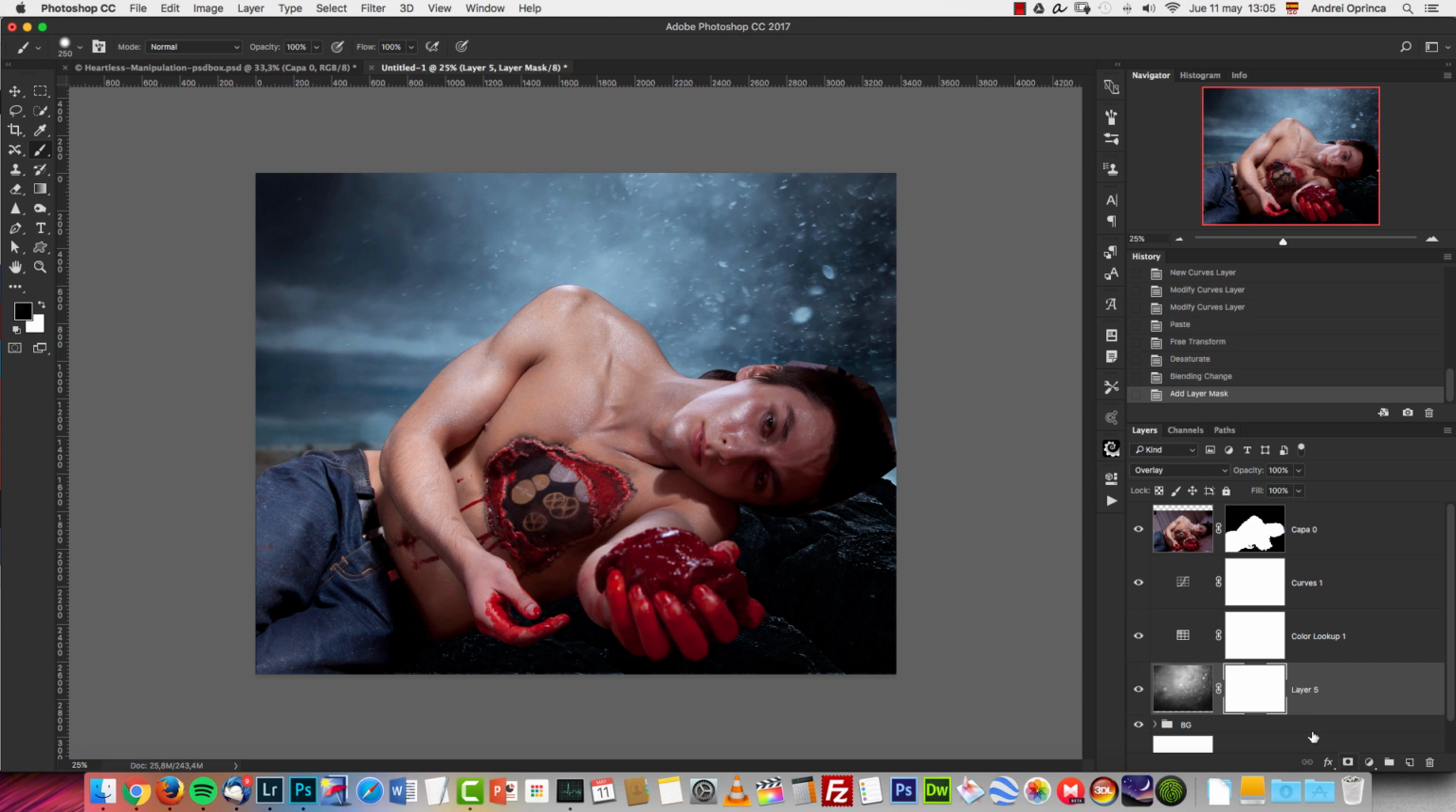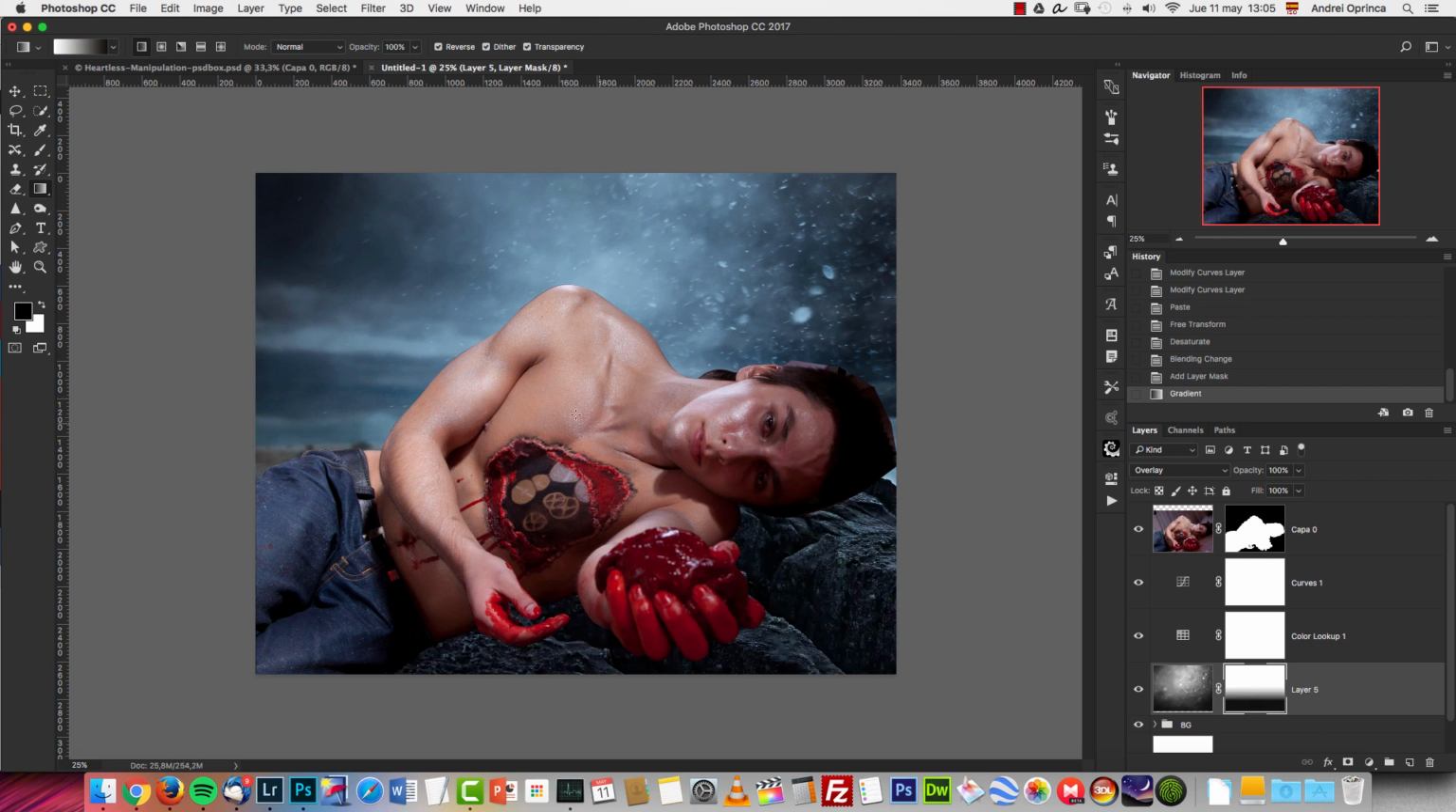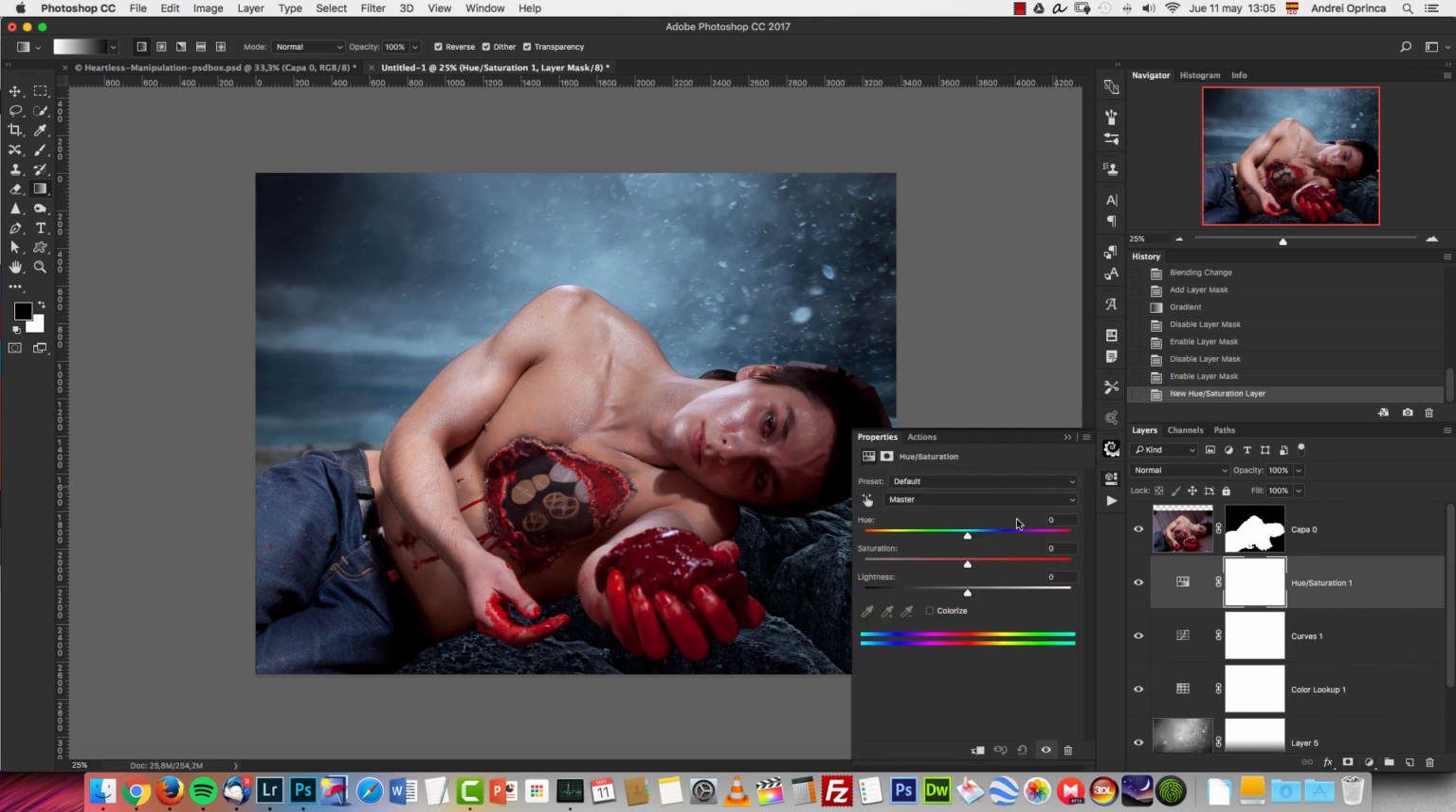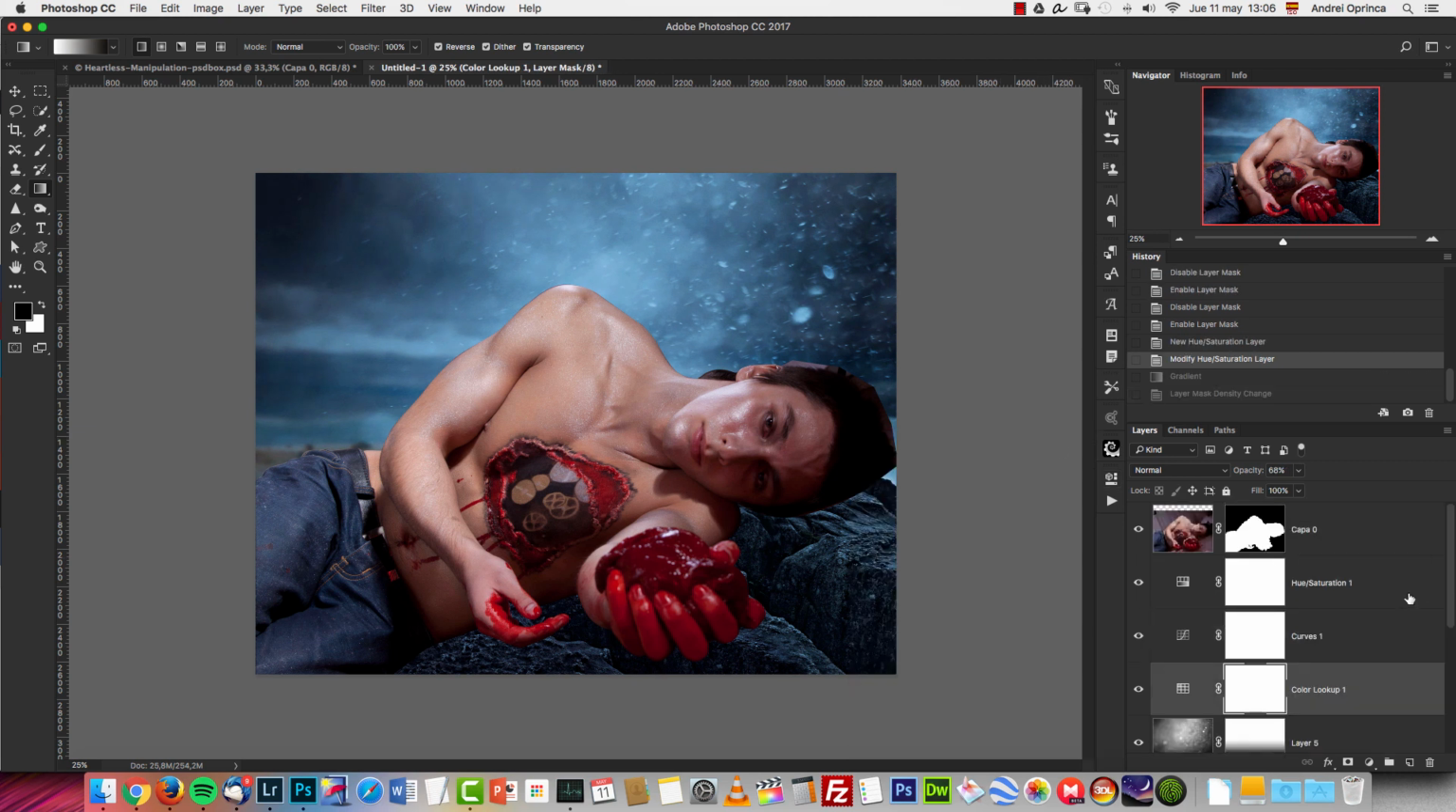And now with the layer mask, I'm gonna fade the effect with the linear mask, just like that, to get rid of the bottom part. And what else? Here, let's add a hue saturation adjustment and probably increase the saturation a bit on the background. So let's create the shadow for our man here.